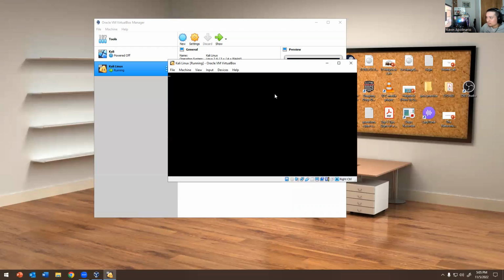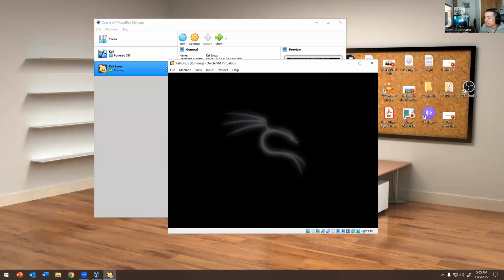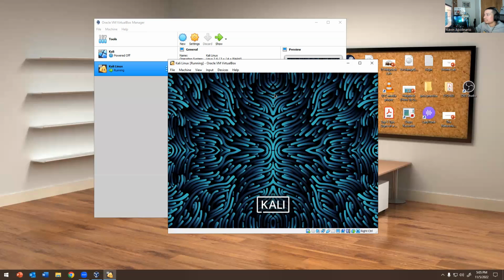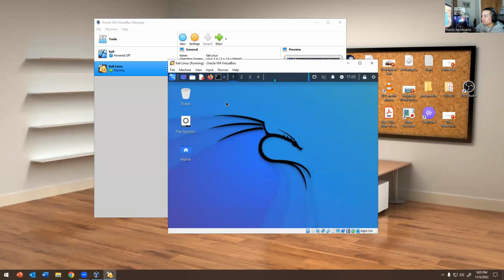Hit enter. It should let me in. It should just have a regular login screen. And it does. And I'm literally going to put my name in there, and I'm going to put my password, the one that I just created. And I'm going to log in. And there we go. Now we have Kali Linux installed from scratch.